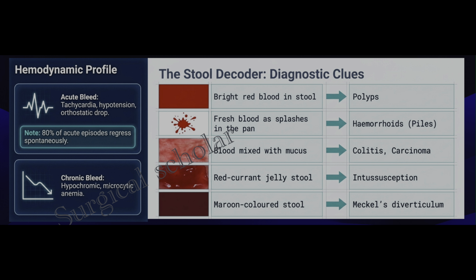Acute bleed leads to tachycardia, hypotension and the orthostatic drop. 80% of acute episodes regress spontaneously. Chronic bleed presents with hypochromic microcytic anemia. The bright red color in stools suggests polyps. Fresh blood as splashes in the pan is suggestive of hemorrhoids. Blood mixed with mucus suggests colitis or carcinoma. Red currant jelly stool is noted in intussusception. Maroon colored stool in Meckel's diverticulum.